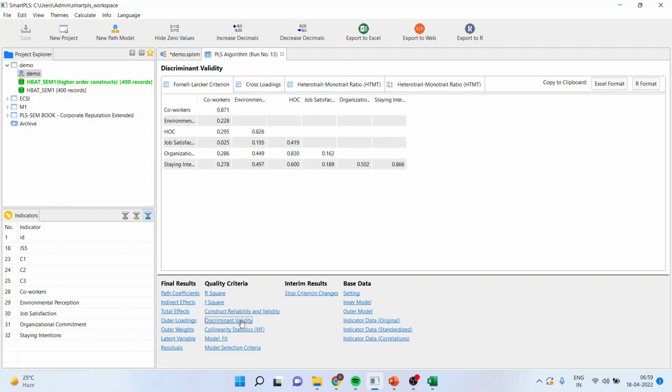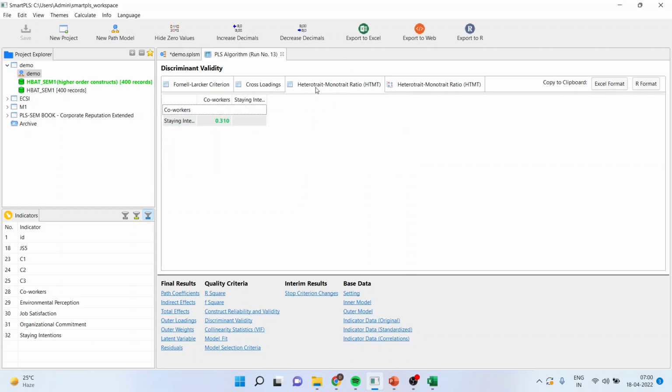Now we will go to discriminant validity. We can report for co-workers and staying intention. HOC we will not report. We very well know the reason for this. In the previous video we had discussed this. Environmental perception, job satisfaction, organizational commitment are formative scales, and therefore we cannot report anything from here.